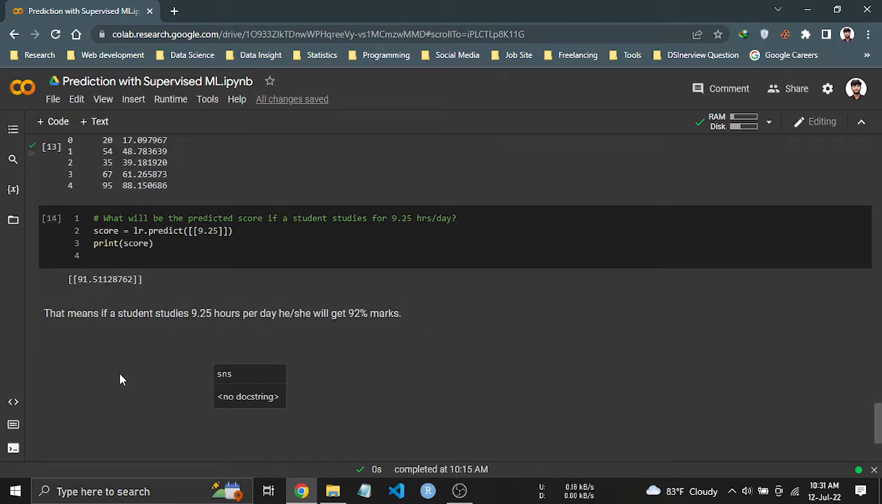That means 92% marks. That means we can say if a student studies 9.25 hours per day, he or she will get 92% marks.